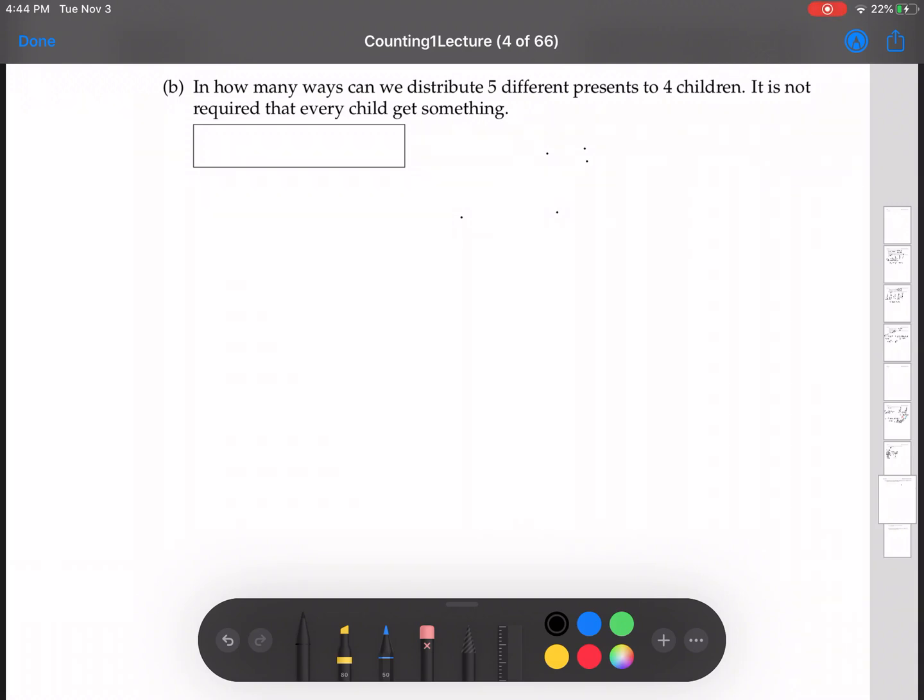In this problem, we're going to determine how many possible ways you can distribute 5 different presents to 4 children. And it's not required that every child gets something. You could have one child get all 5 presents. You could have 3 children get 1 present and 1 child get 2 presents.